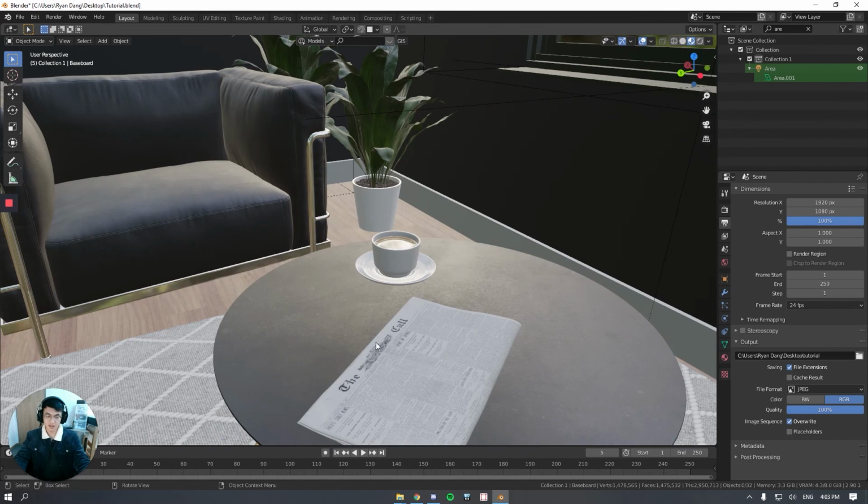You can see I got the newspaper, I got the coffee cup, I got the plants in the back. These are the stuff that will make the render look really good. Pay the extra 10 or 15 seconds to think about what's actually going on, what's the story you're trying to convey, and then try to put that feeling and the objects into the scene, and then render it.